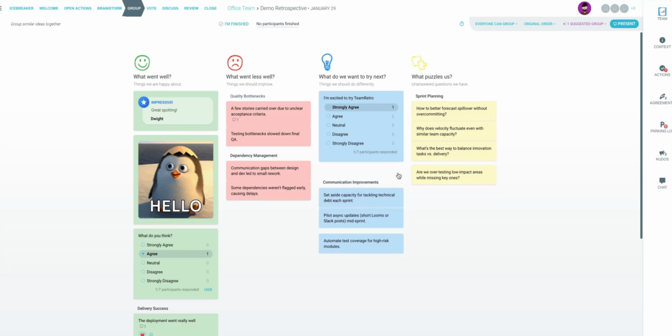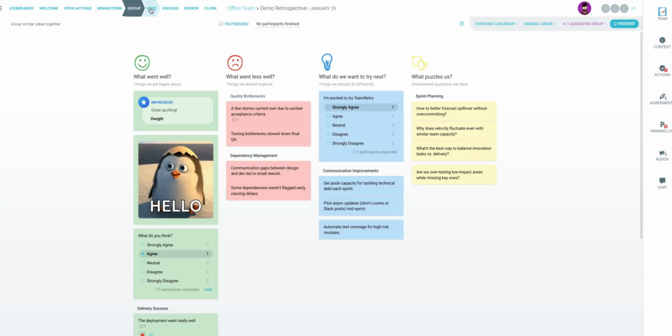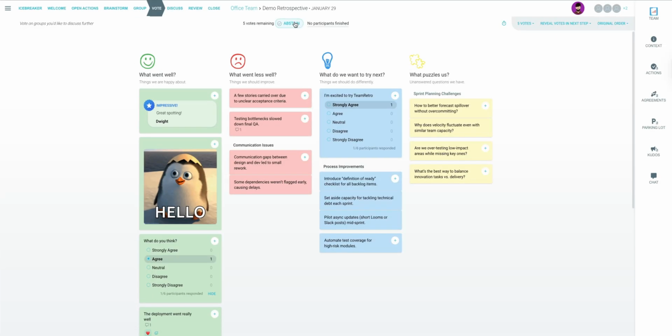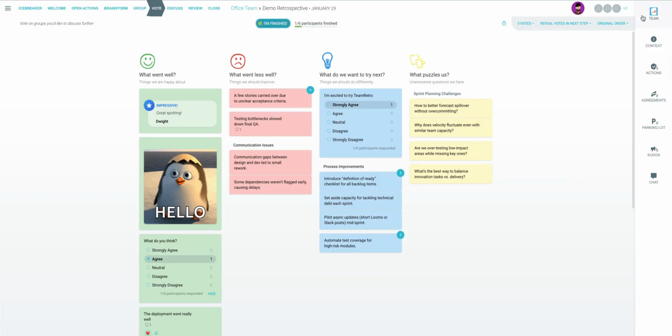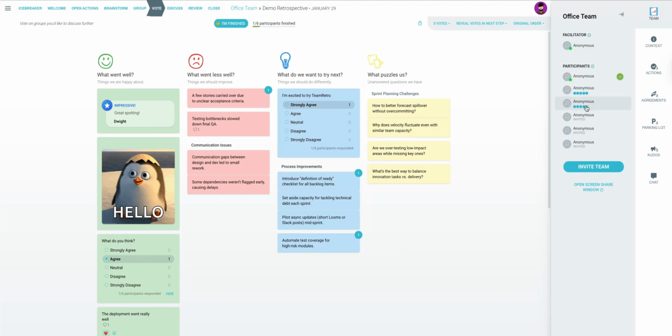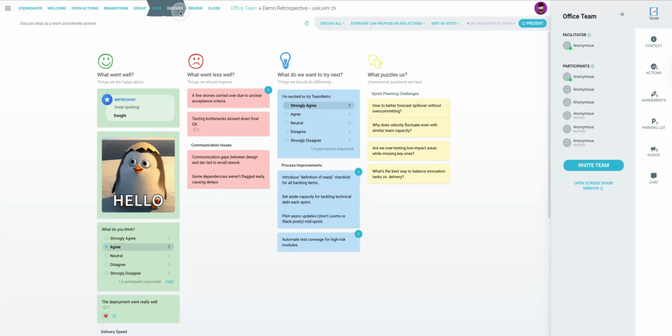Now it's time to vote for the top ideas. Participants can abstain or vote on what they think is most important. You can control how many votes each person gets, whether voting happens on groups or individual ideas, and even fine-tune votes by topic. All voting is private to reduce bias. Participants can indicate when they have finished voting, or you can check out their progress in the sidebar.